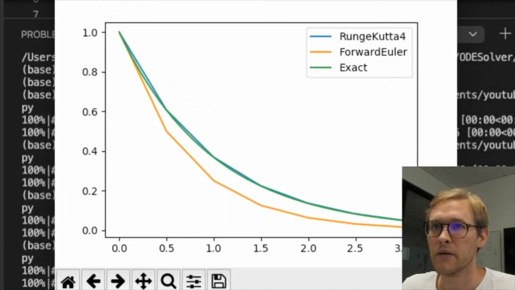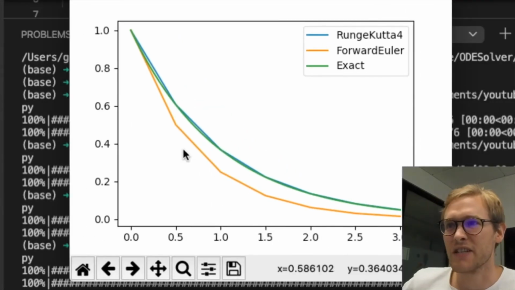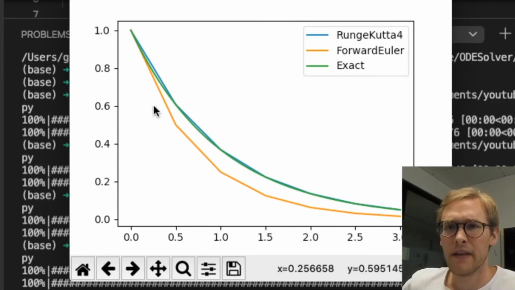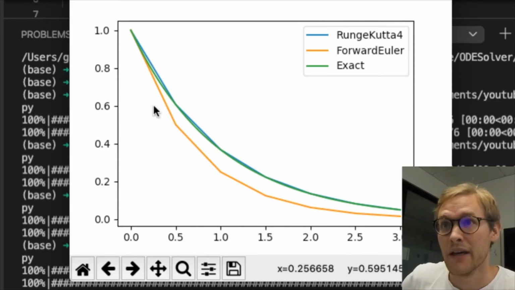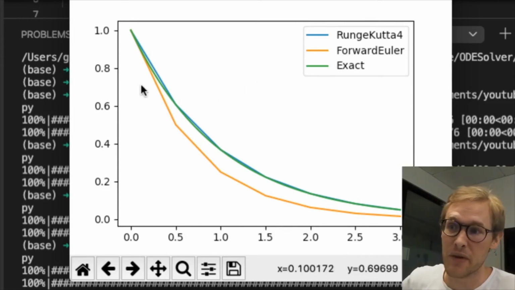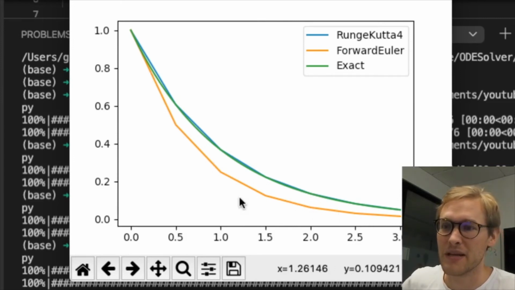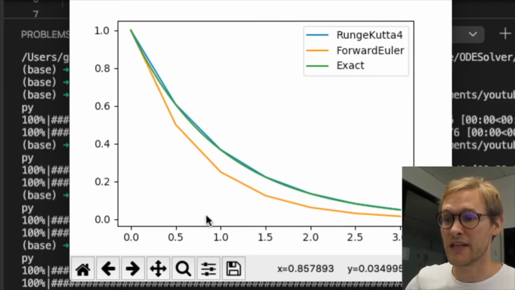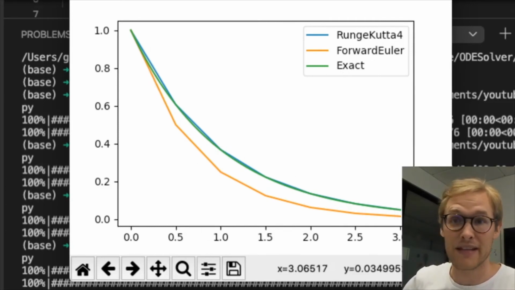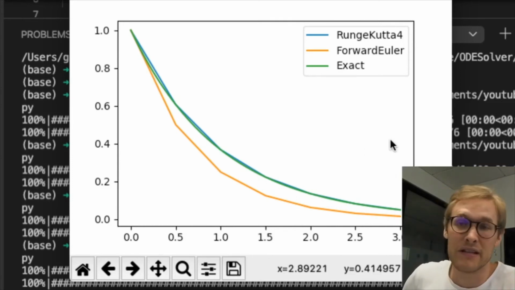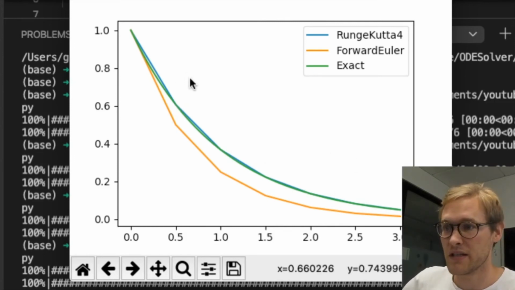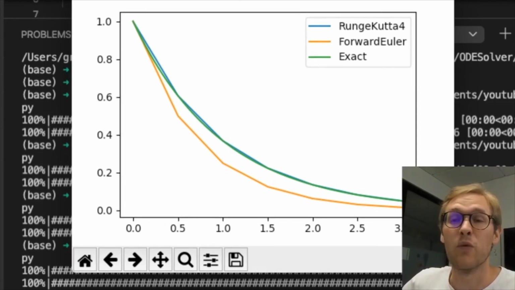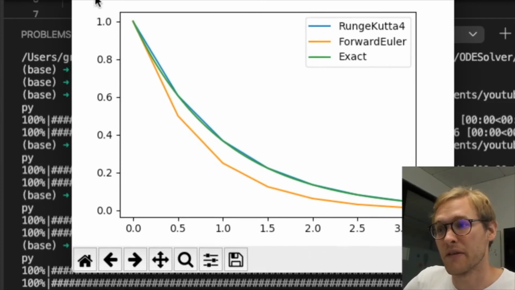So here we can compare all of them. As you can see, we only have 6 points, right? That's 3, which is our endpoint, divided by 0.5. It's 6. It's very few points. And we see that the forward Euler, the less sophisticated method, really misses the target, right? But the fourth order Runge-Kutta is very close to the exact solution. And that's really good, right? It really shows the benefit of doing more accurate methods. So I think this is a nice illustrative example of why one would devise better methods.